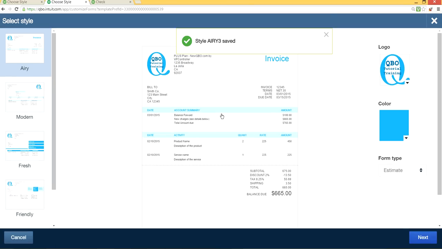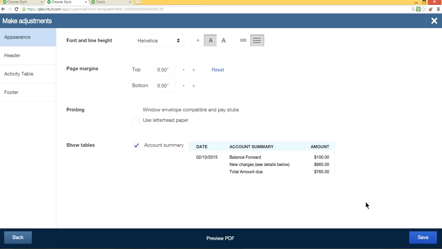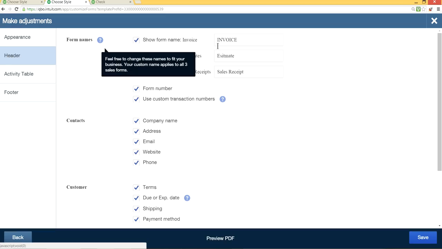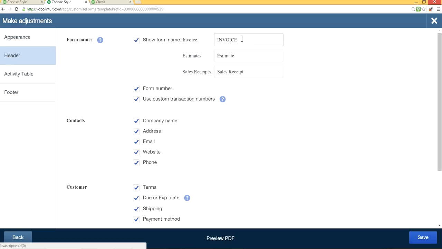Let's go back to another one here, and the next. See, once you save it, you can't change the form type. So next one, and then the header one. So here's header one. You want to call it invoice, that's fine. You can change anything you want. If you want to change it from invoice to something else, this is where you come in and change it.